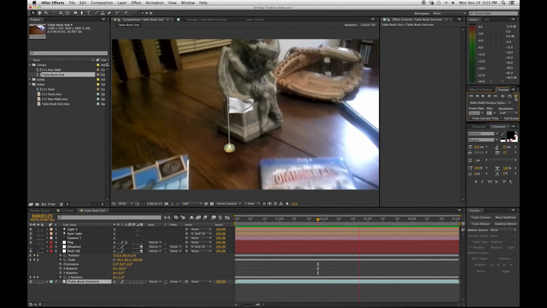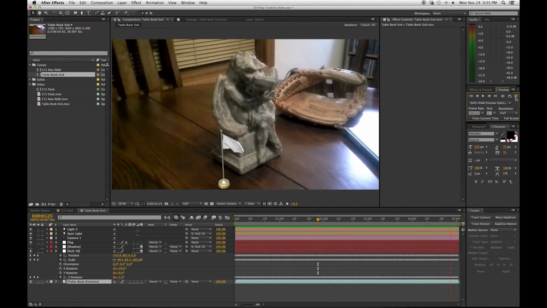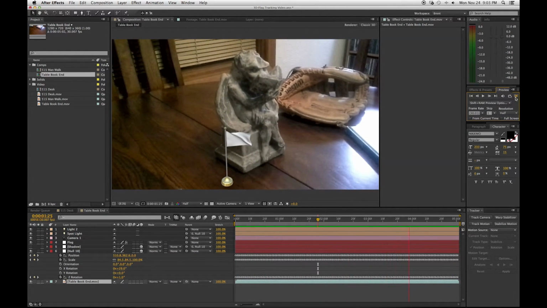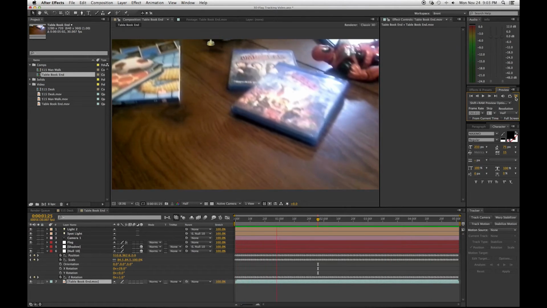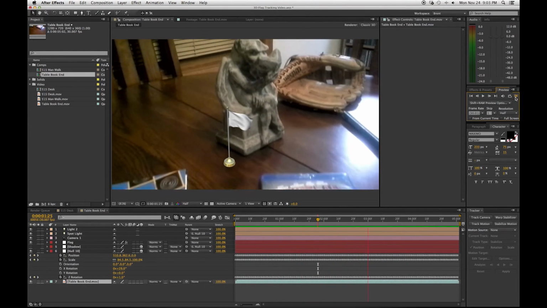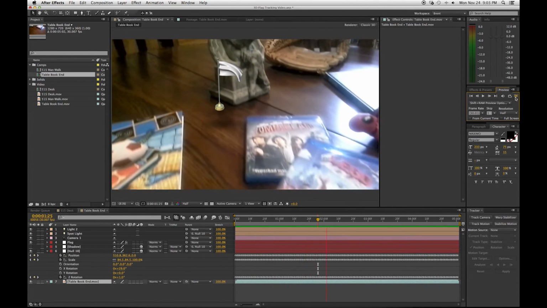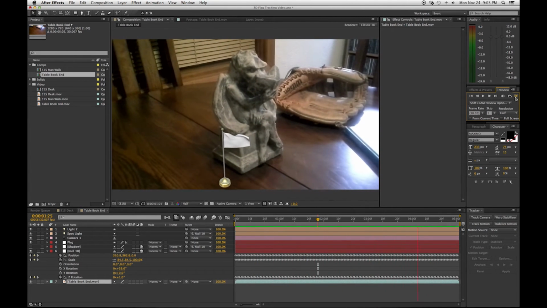Alright, you can see it tracked. It's basically in the right place. It's moving along the way it should. But it's not rock solid. There's some wiggle in it. You can tell it's not stuck to the table. When it's sitting there at the end, you can see that it's wiggling around a little bit.